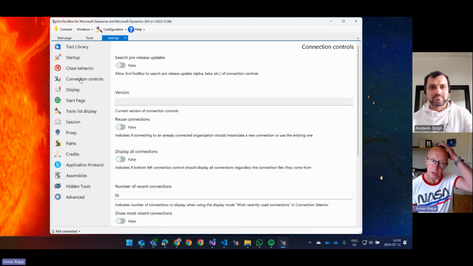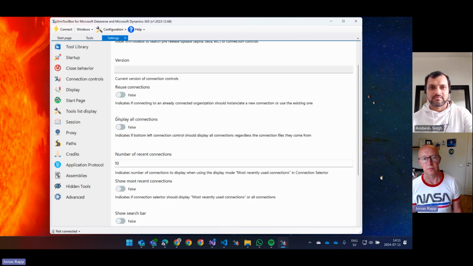Then we come to connection controls. This is also not something we normally change. We can say if we want to get the preview releases. Don't know why we should. I've done it a few times because I want to try something new that's coming from XrmToolBox, I mean from Tanguy, and that could be done. You can also set if we should reuse connections, if it should display all connections and so on. So there are a few settings there as well.